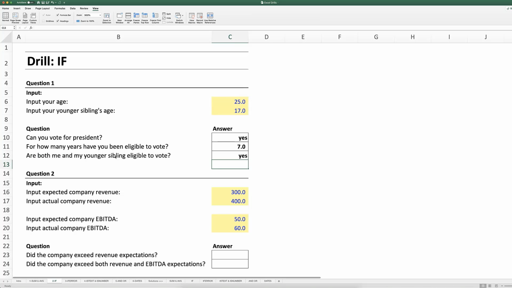Press enter. And it looks like it's not working. Let's see. So if C6 is, oh, here, I need to type in C7. Okay, so the first reference, we want to reference my age. The second reference, we want to enter our sibling's age.